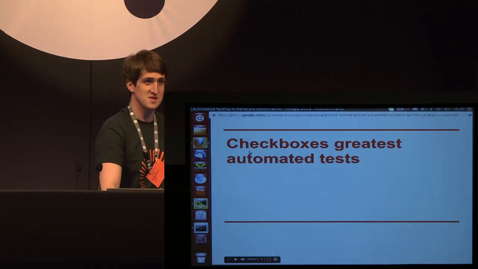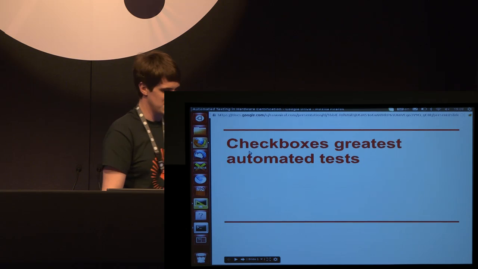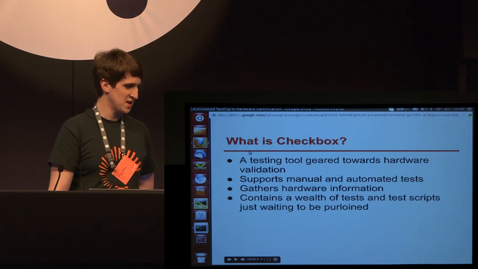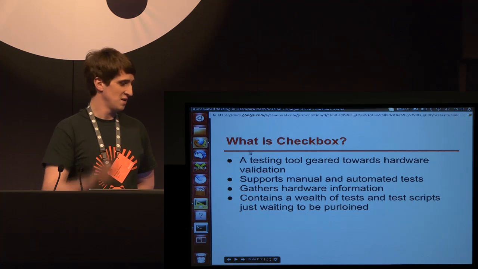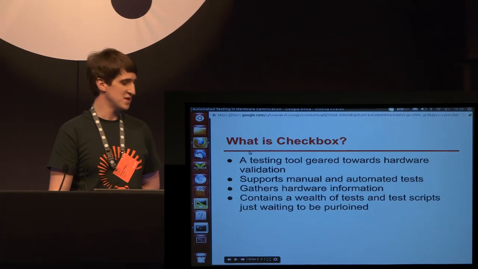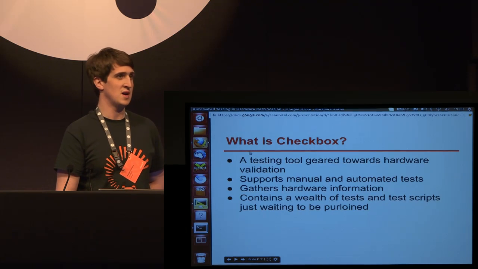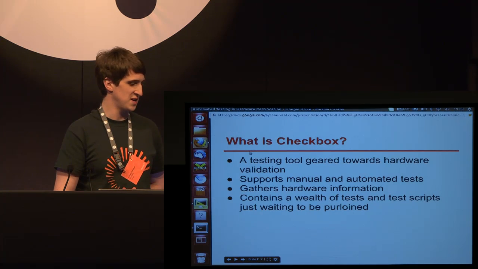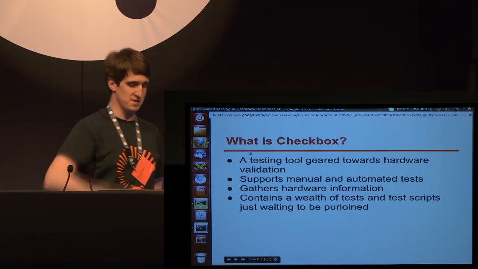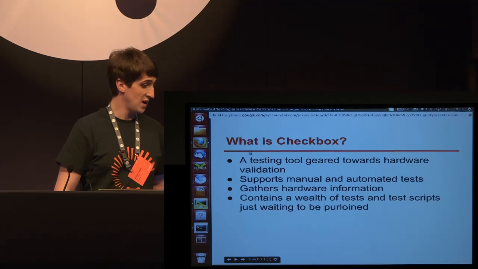This presentation is about Checkbox. Well, not directly about Checkbox. It's about some of the tests that we have in Checkbox. Checkbox is a testing tool that a few teams in Canonical use. It's geared towards hardware validation, so it supports running manual and automated tests. It also has features to gather hardware information from the system that the tests are running on.